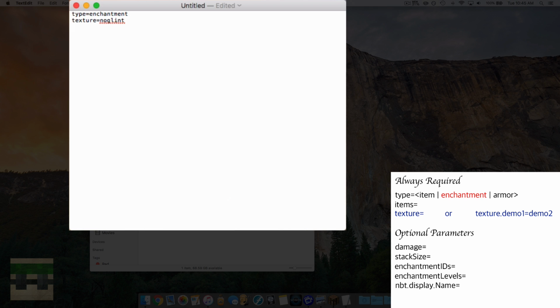And now you can add in some optional parameters. I'd suggest checking out that last video to get a good understanding of what all the parameters do. So let's say I wanted to take it off for a certain enchantment, such as, say, fire aspect. We're going to add in our Enchantment IDs parameter. And we're going to add in our Enchantment ID, which you can find on the Minecraft Wikipedia page. So now if it has fire aspect, it will display the texture no glint. That's how that will work.